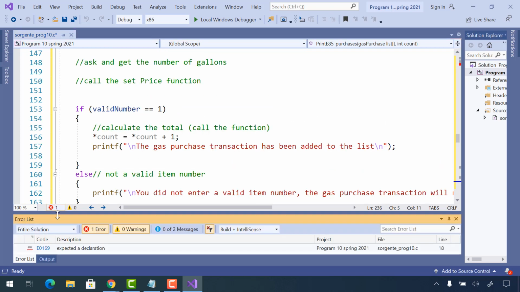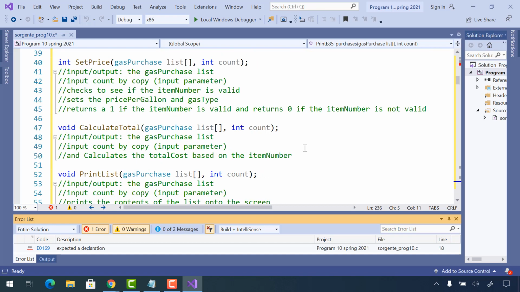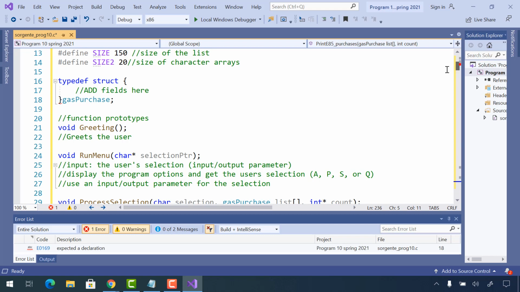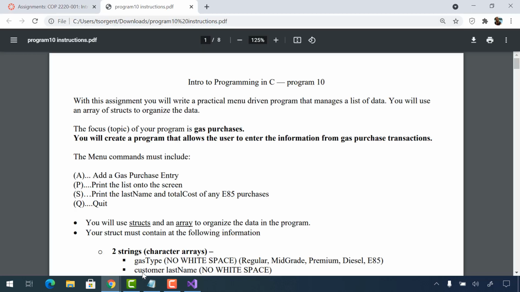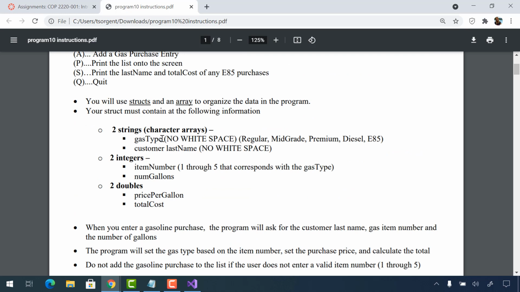So I'm not sure what that, okay, so the only other error I think I have now is my declaration of my struct, which I need to declare my struct here. So my struct needs to have the fields in it. It's going to have, let's look at the instructions. It's going to have a gas type, a last name, an item number.